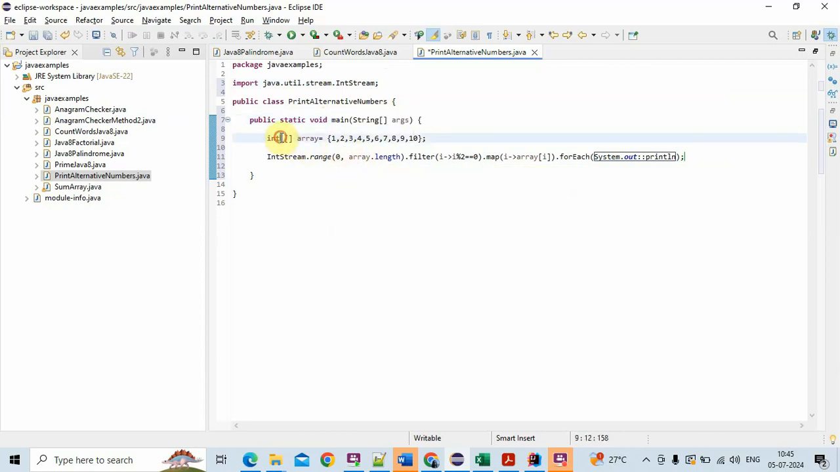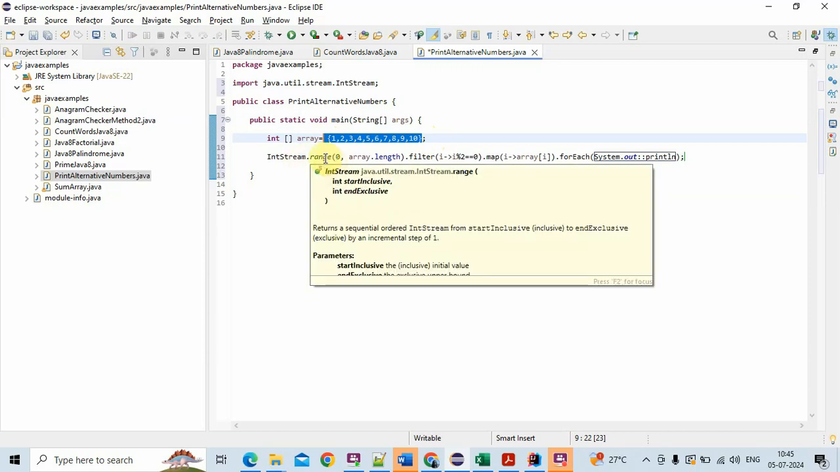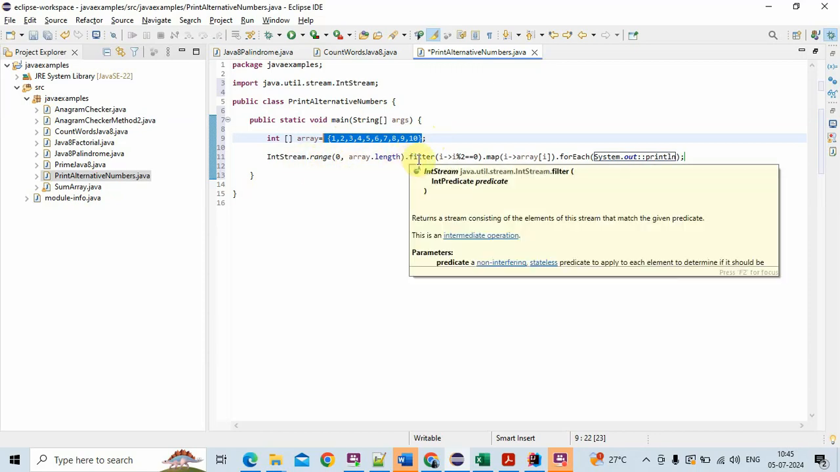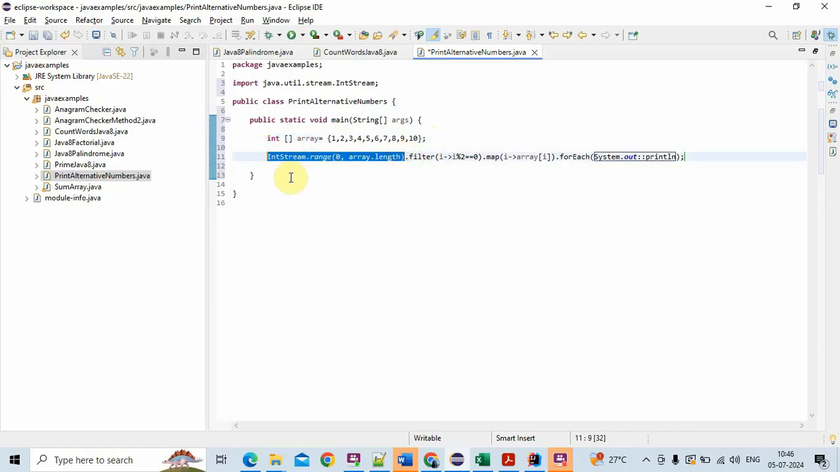And then array declaration and initialization is something which we have done. An array of integers we have created and named it array, and then initialized it with the values from 1 to 10. And then creating an IntStream of indices, IntStream.range(0, array.length). So what is the purpose of this? This method generates a stream of integers starting from 0 to the length. It creates a stream of indices for the array.